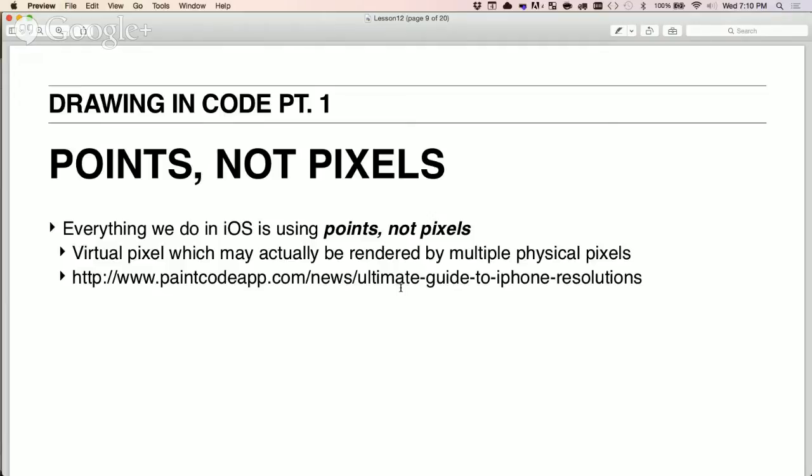As long as you all use relative points and not pixels. Yes, because there's no way to use pixels. Oh, really? You can't. Pixels get calculated automatically based on the points. Right. And you can read more here. That's a good article.